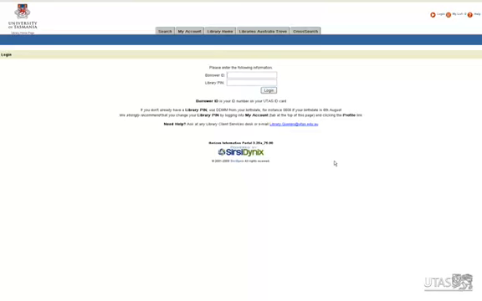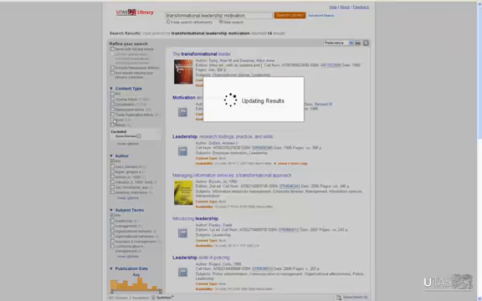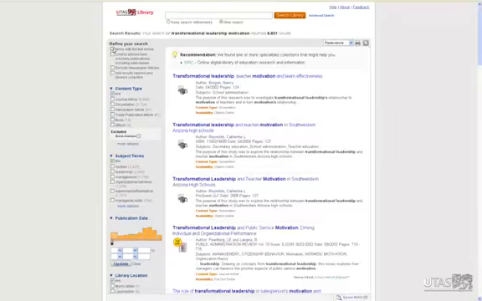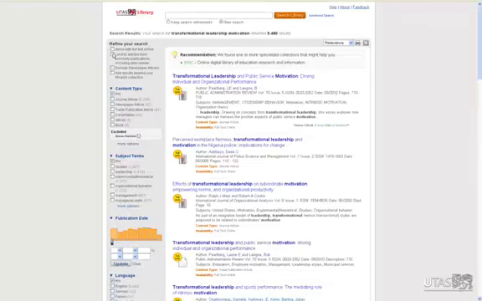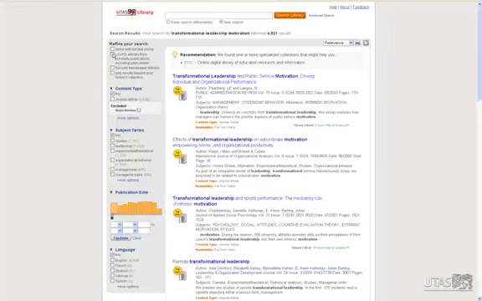Let's go back to Summon now and have a look at journal articles. Back in the Summon search results, I'll remove the limit to only books. Wait for the results to update, and then we'll limit to items with full text online and scholarly articles. This should give us a good list of relevant articles for that search term.